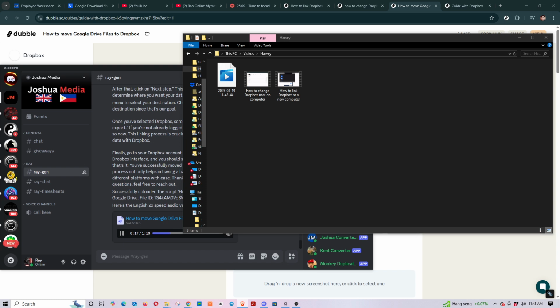Next, on the left-hand side, you'll find a menu. Click on Data and Privacy. This section is all about controlling what data is accessed by Google Apps and how it's handled. It's crucial to be familiar with this area to protect your private information.